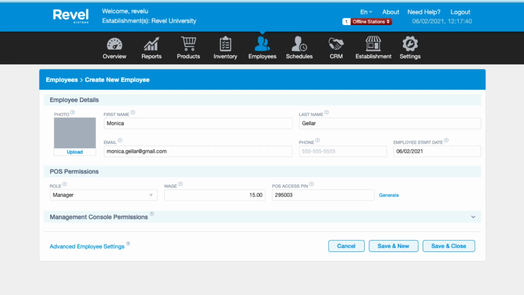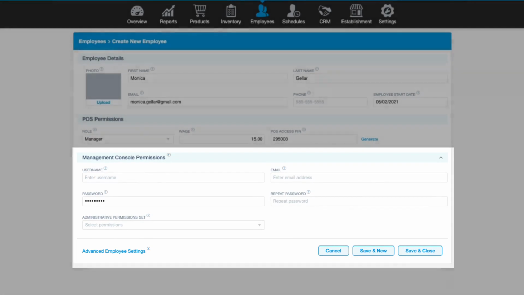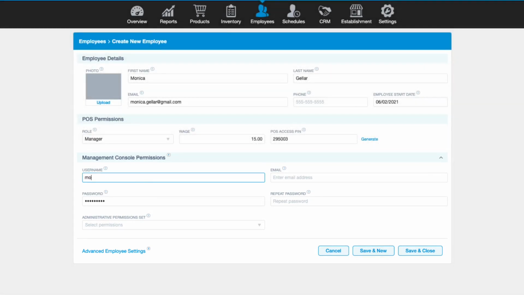If the employee only needs access to the point of sale, then you only need to fill out the required fields in the Employee Details and POS Permissions section. However, if the employee should also have access to the Management Console, be sure to expand this section. Start by creating a username for the employee, which is what they will use to log into the Management Console and must be unique for each employee. Next, enter the employee's email address and create a password for the employee and confirm it. Again, this will be used at each login and can be changed by the employee when they first log in.